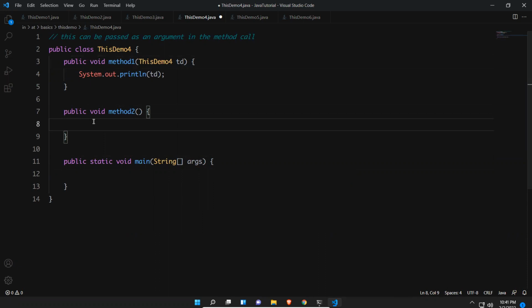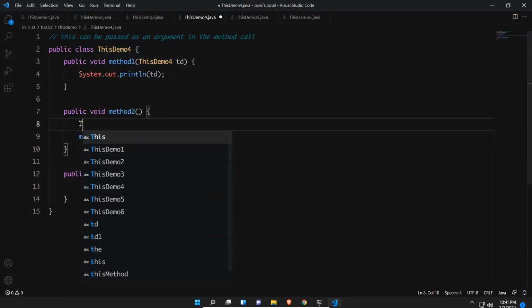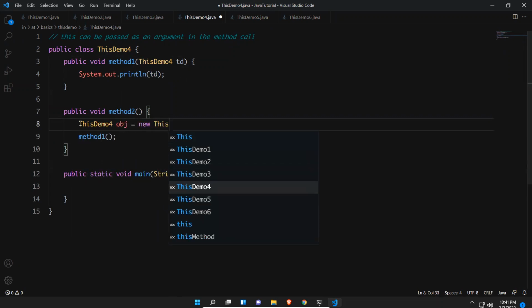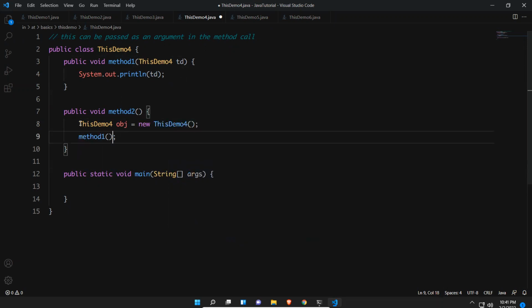So then how can you call that method? Right, method1, but it needs what? This demo4 object. So I need to create a this demo4 object, obj is equal to new this demo4, and I can pass this object to this. Right, this method is expecting a this demo4 object. So I created an object and I'm calling.